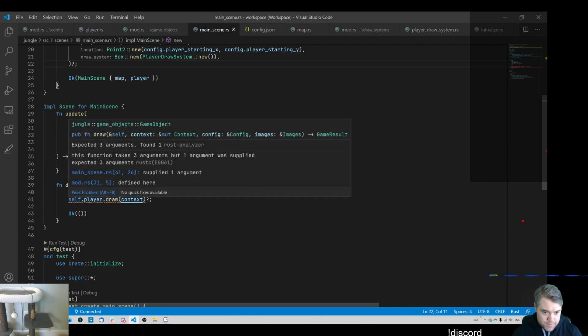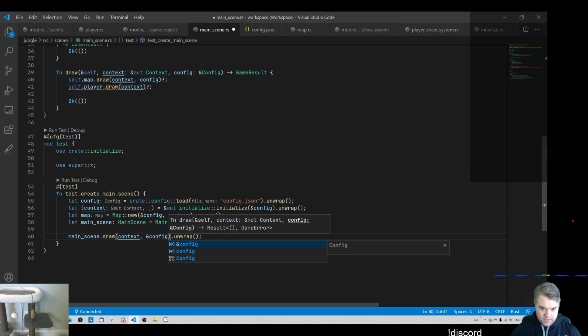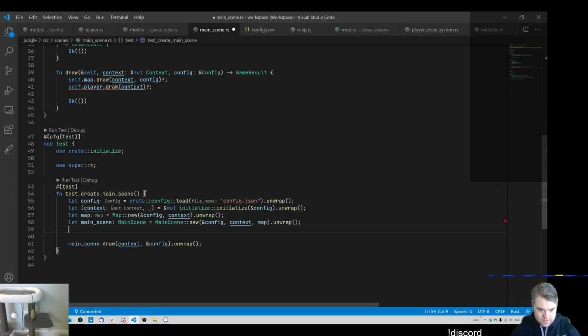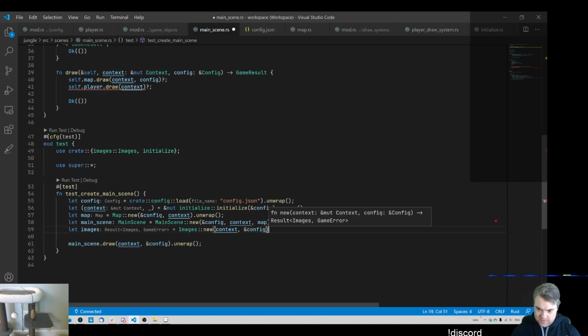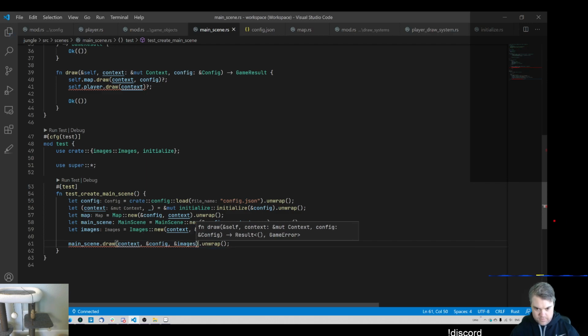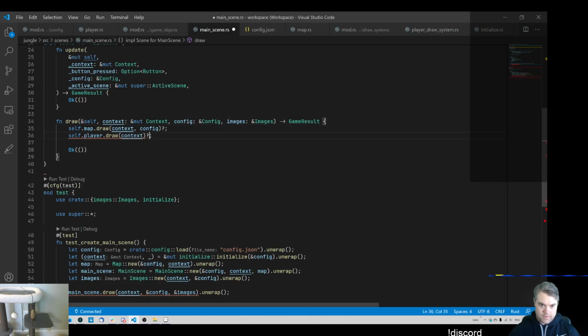And now self.player.draw. You take in three arguments: context, config, and images. Context, config. Okay, so you need to bring in images. So we expect you to pull in images too. That's equals images new, context, config. Then we can pass you in. All right, so then we will handle that here. So, config, images.